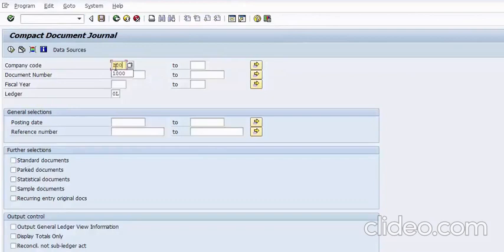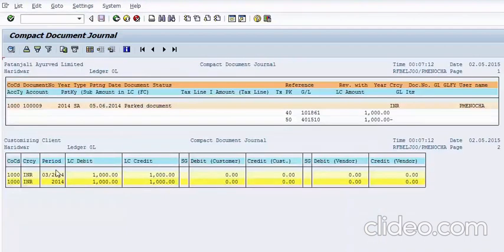You need to take the company code, the fiscal year, and the date, and then you can select the parked document option over here and execute the report. Once executed, you find a document which is parked. That means it has been parked, but it has not yet been posted in the system. That means it has not got any financial impact in the company as of now.